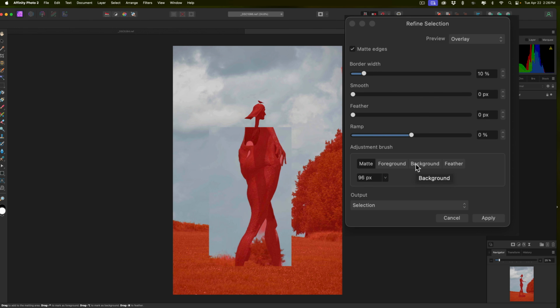And I don't know why they name these, because what you're trying to select now is actually in the background. I'm trying to select the background. The foreground brush is really the plus brush. I want to add to the selection. The background brush is the minus brush. I want to remove it from the selection. So if I want anything to have a red overlay on it, I would use the background brush. If I want anything to not have the red overlay on it, I would use the foreground brush.